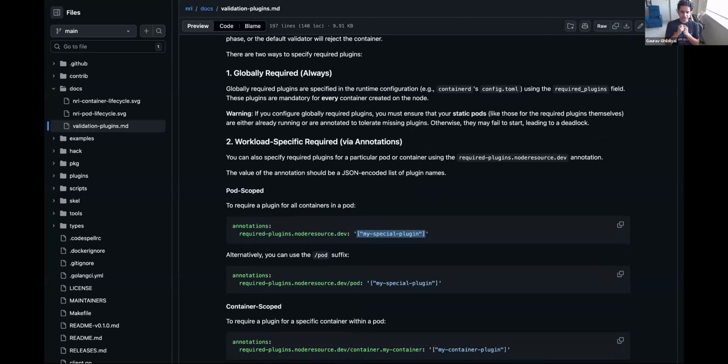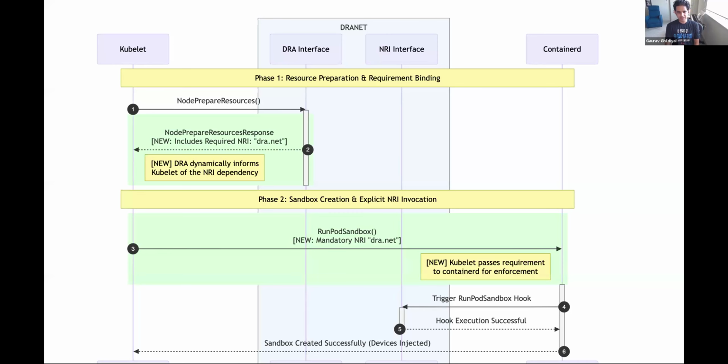The idea I want to throw out is that we don't make the user explicitly specify this annotation, and instead have something more native, because the user is already requesting DRA resources over here. That in some way should be sufficient for this mechanism to make sure that specific NRI plugin is always executed. If it fails to get executed, then the pod creation should not succeed until the NRI plugin is back up.